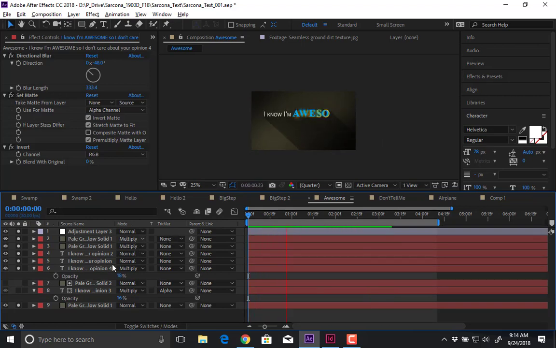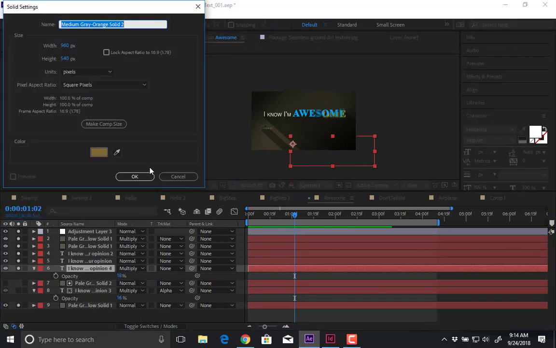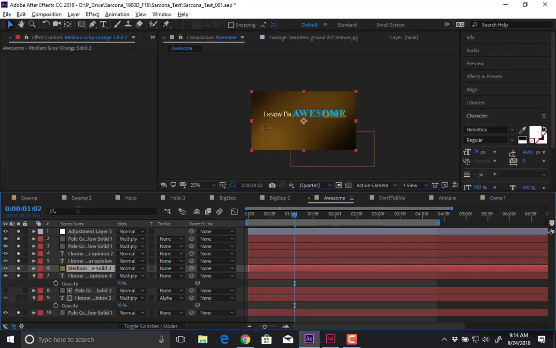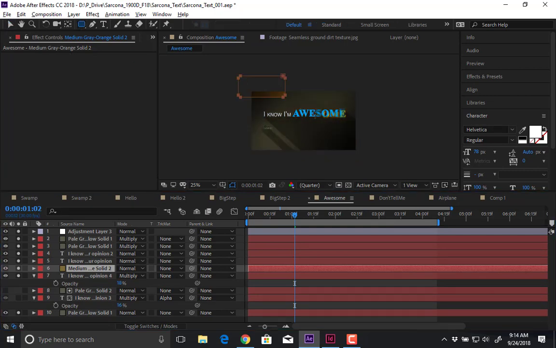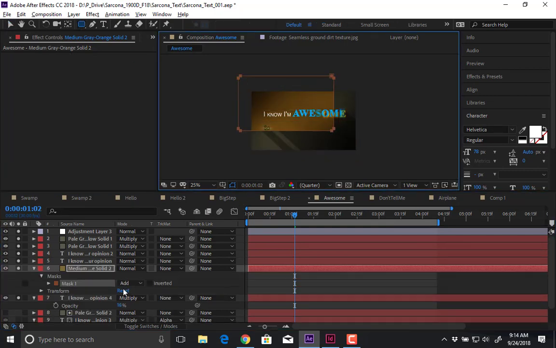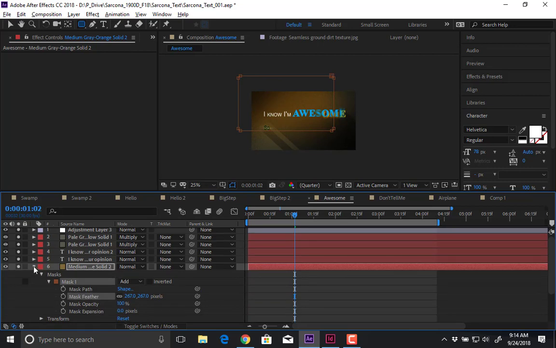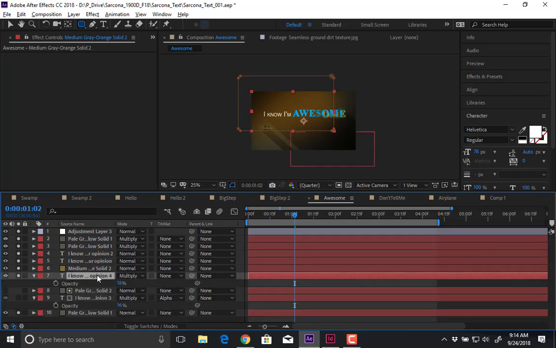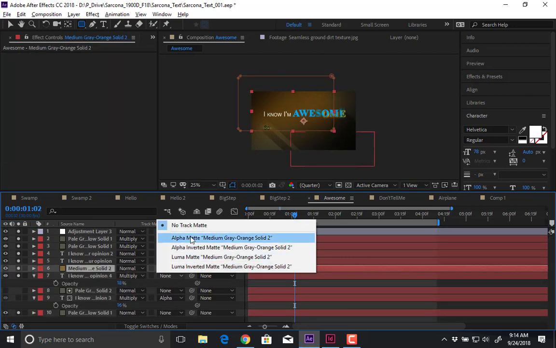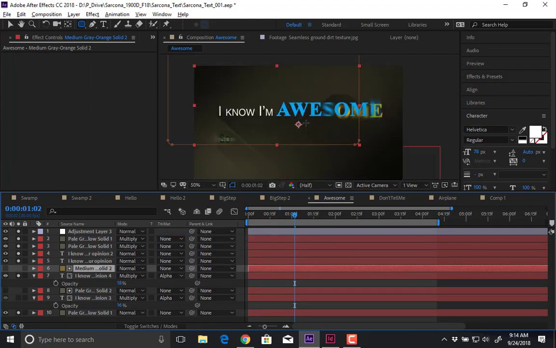I could also use what we know about clipping masks. I can make a new layer, give this a selection, open up the mask, and feather it. Then I'll make sure this is above my shadow, and I'll set this to be an alpha matte. And so now my shadow will only exist where that exists.